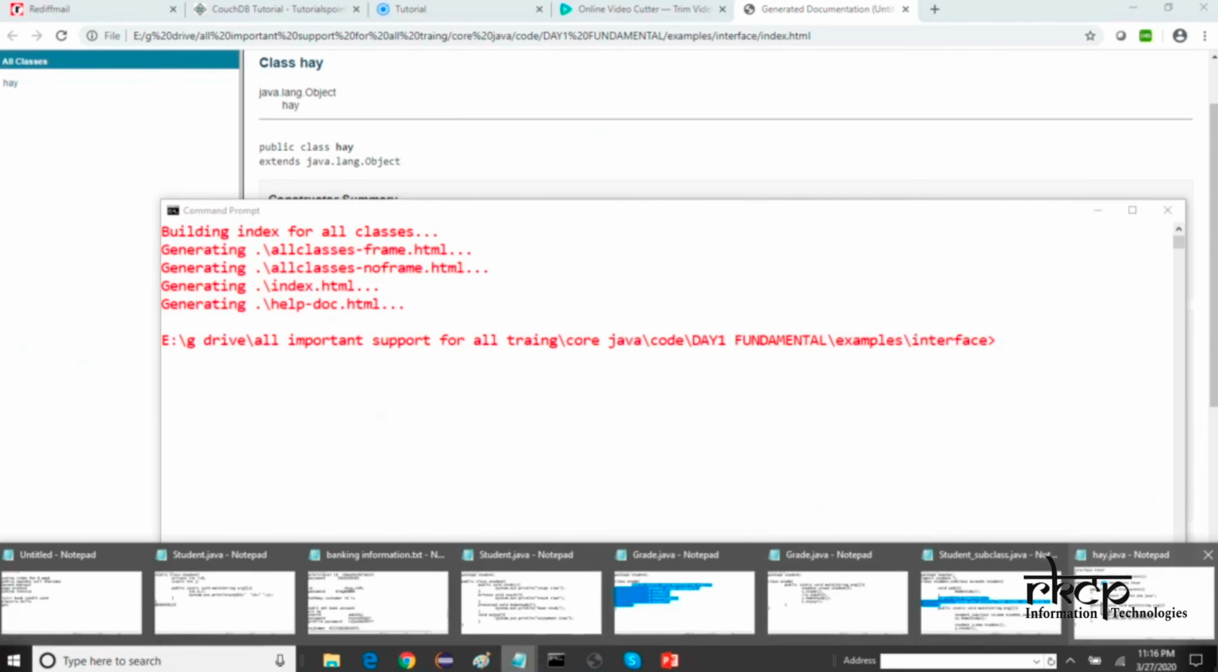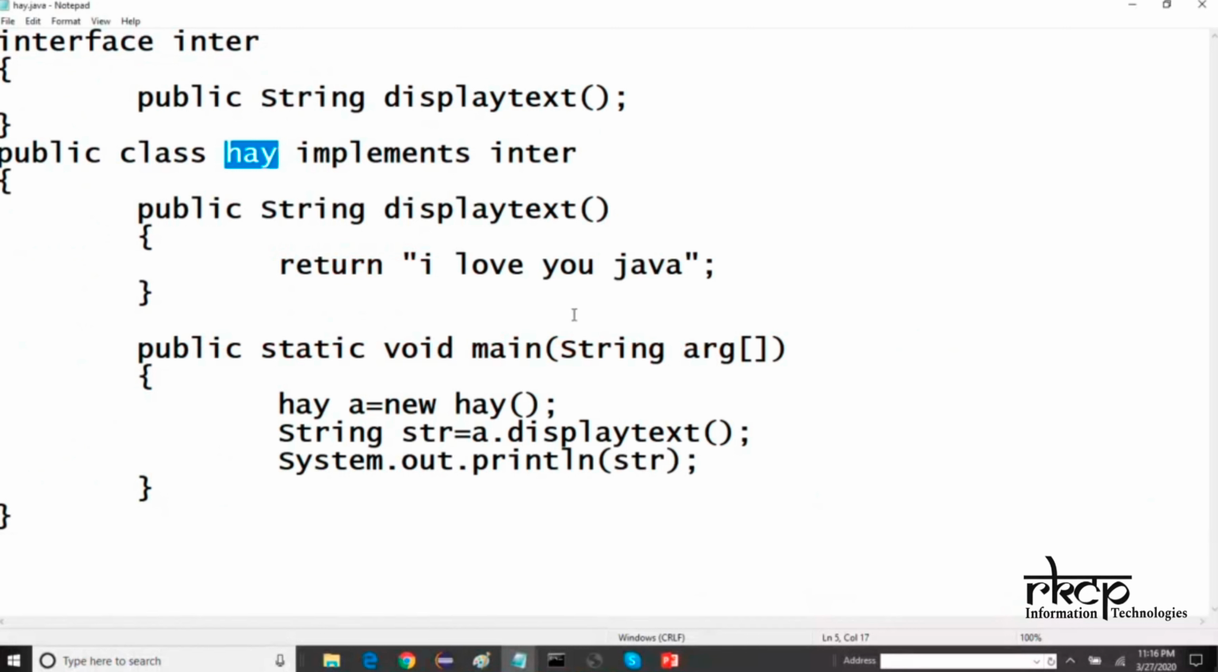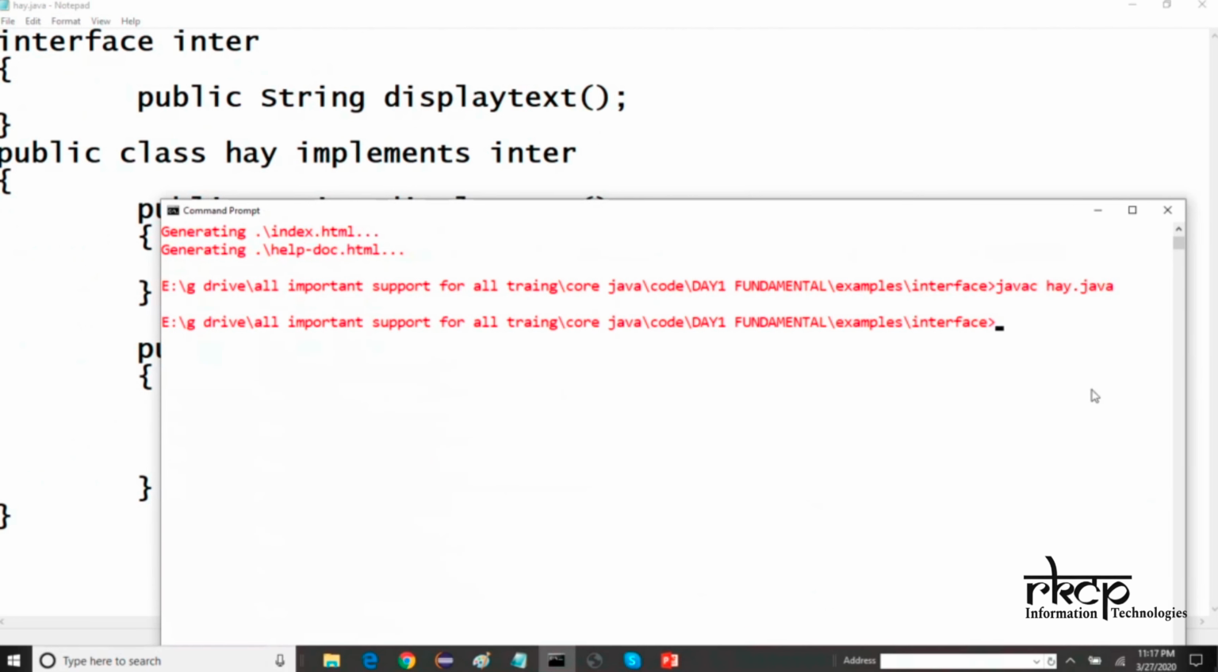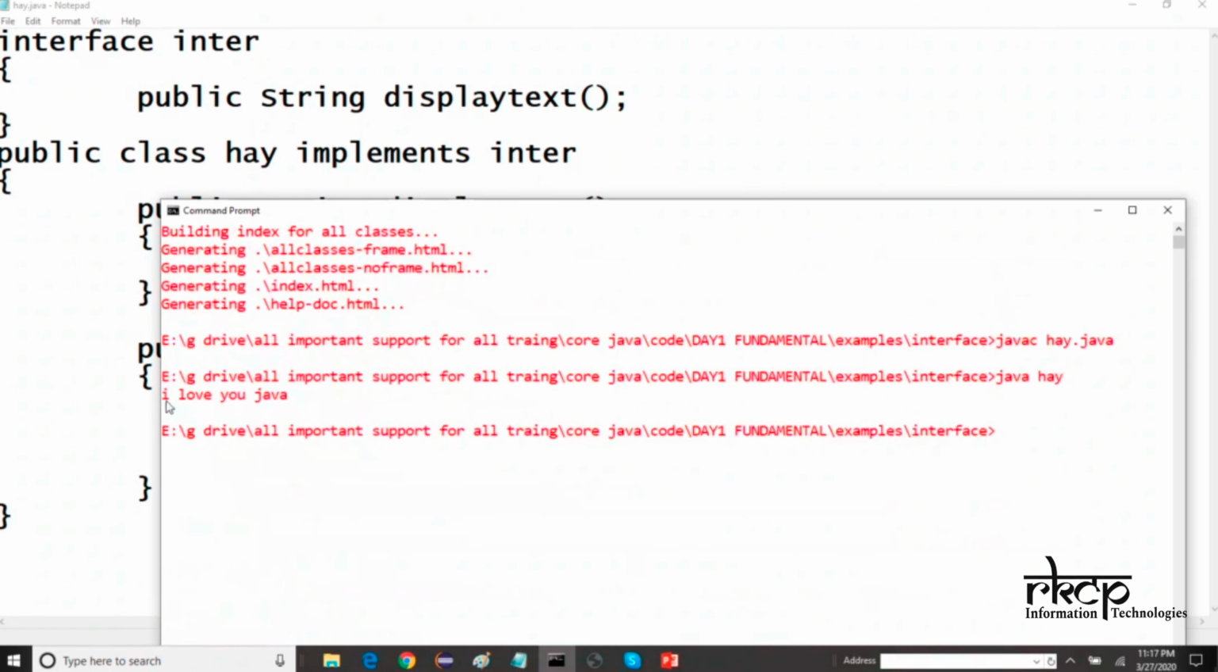Now some more important facts related to your interface. Here you are using a reference of your class hey. In place of that, you can even use a reference of your interface. Here I am using, suppose, my interface reference. In this scenario also it will work. If you compile your program, yes, there will not be any problem. It will compile. After that, when you execute, you will get the same result that you were getting in the previous case.